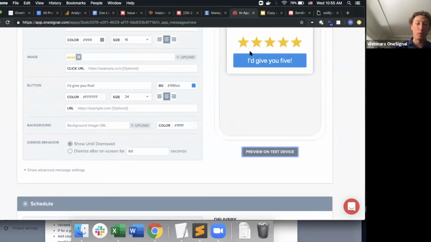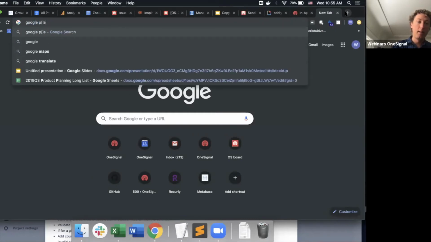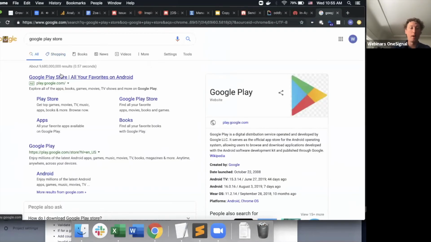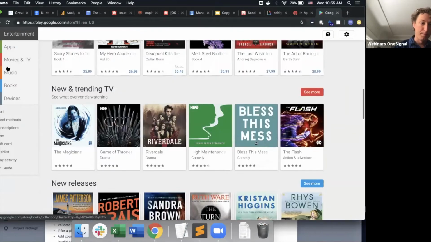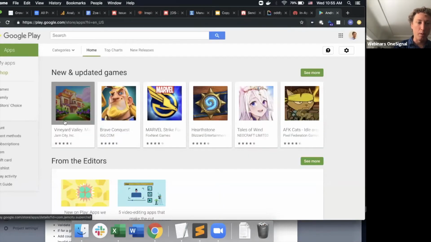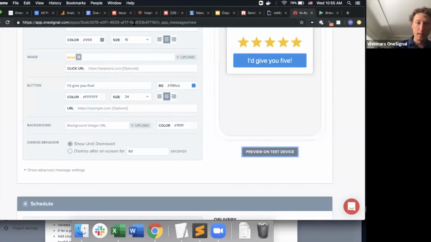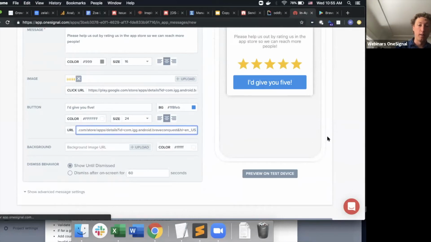Now, in this case, I would actually want to drive people to my app store. So I'd probably go find my Google Play store, and I would find my app that I can point people to. So as an example, I can just take this link and drop in the destination for both the 5 stars here, as well as the button.